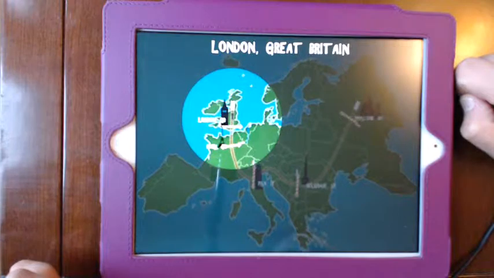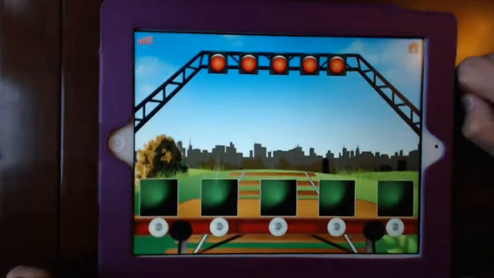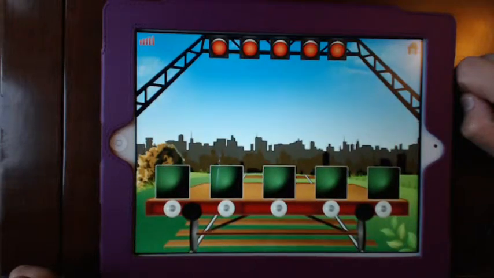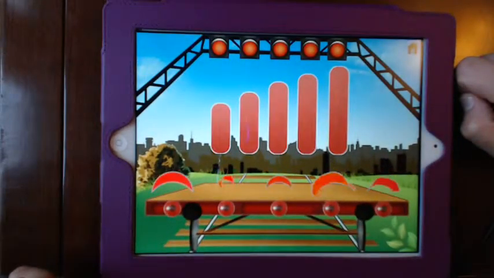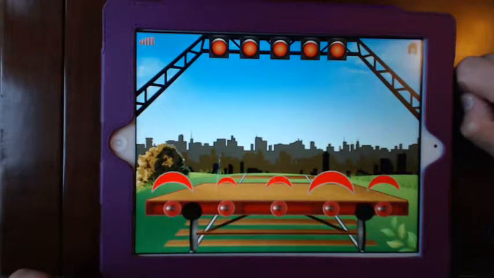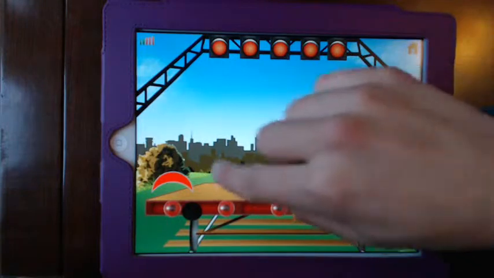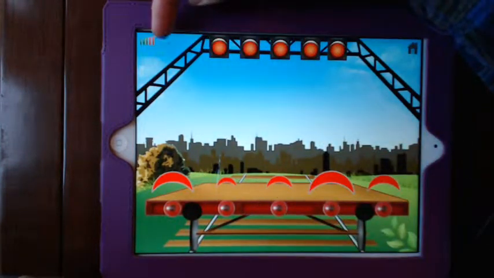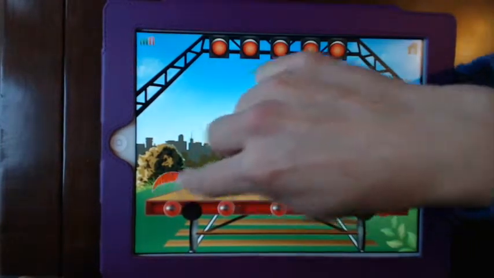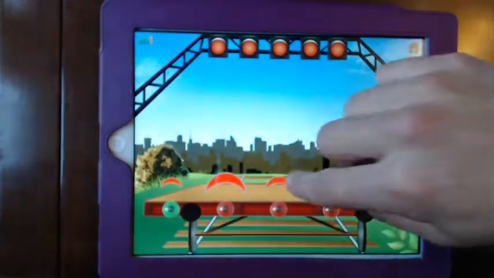Ooh, London, Great Britain. That's exciting. Okay. Rearrange shapes in order from smallest to largest. Large, the smallest. Small, the largest. Medium. So we've got to rearrange shapes from smallest to largest. So as you can see, there's a visual up here of what smallest to largest means. But even that might take some practice for the young ones.